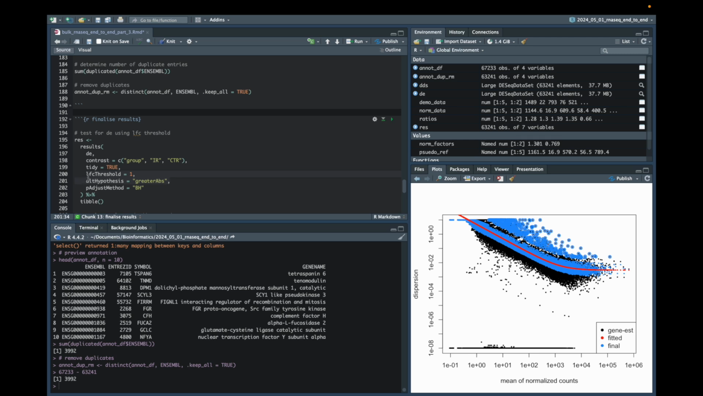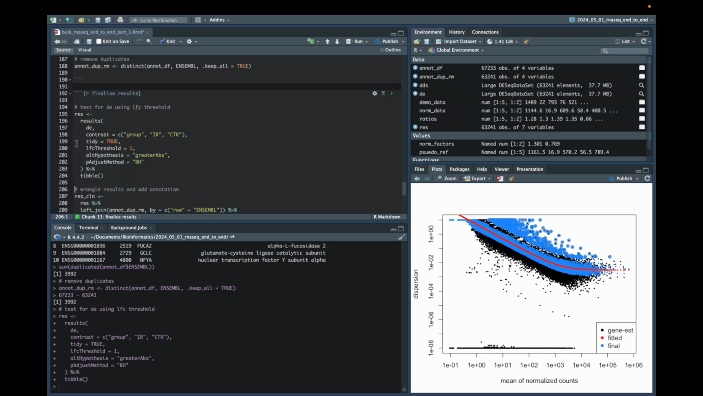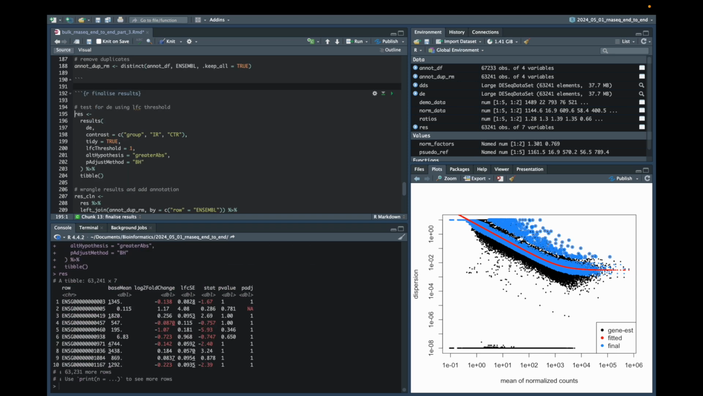So in this case, I'm saying I want genes that have a log2 fold change of either greater than +1 or less than -1 to be called as differentially expressed. And then I'm specifically saying use the Benjamini-Hochberg adjustment method and then coercing that to a tibble. So if we run that, we can see, just as last time, we've got a tibble and we can see the head of the results. And we're now in a position where we can start to wrangle the results and add on the annotation that we've just created.